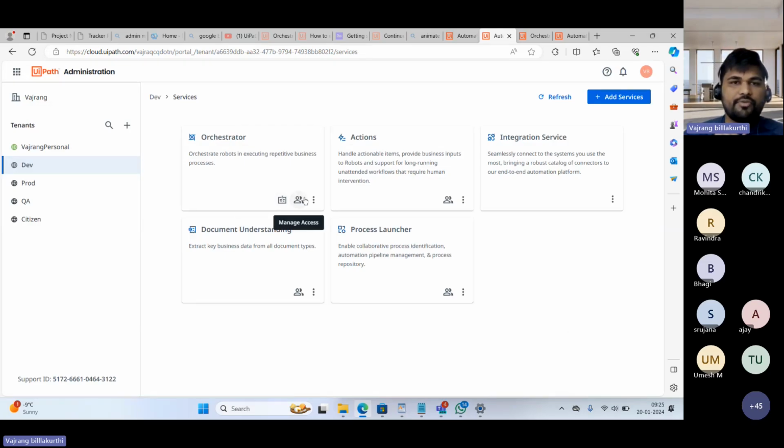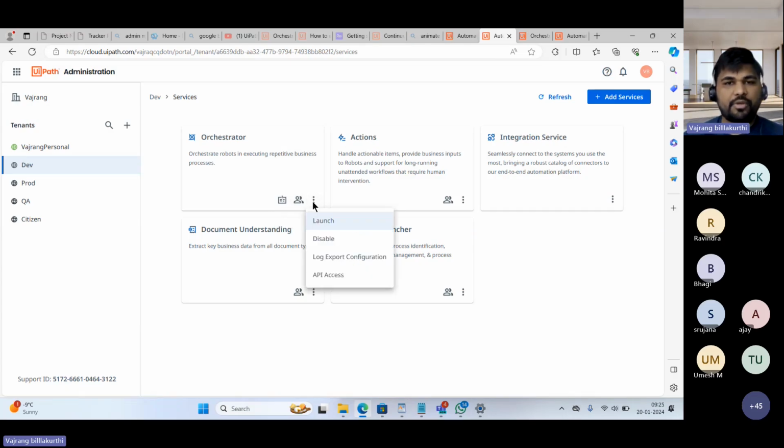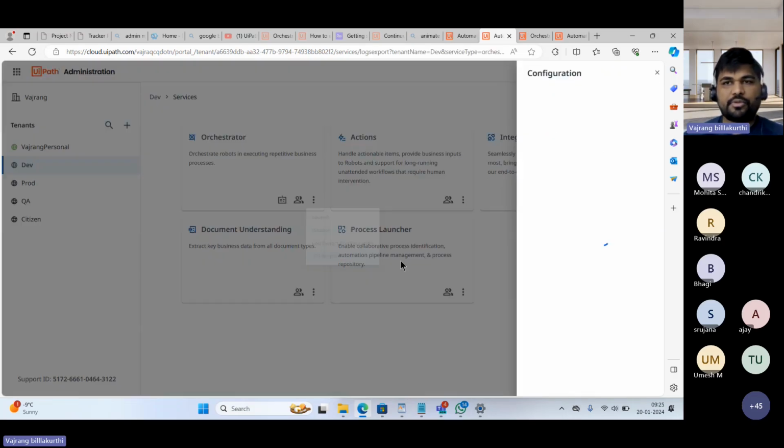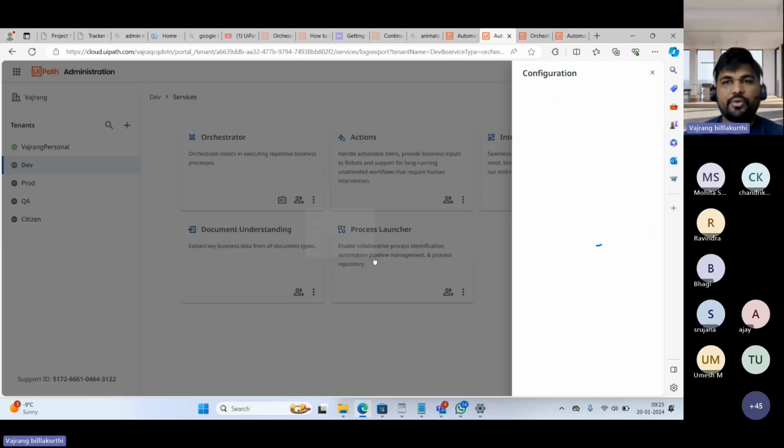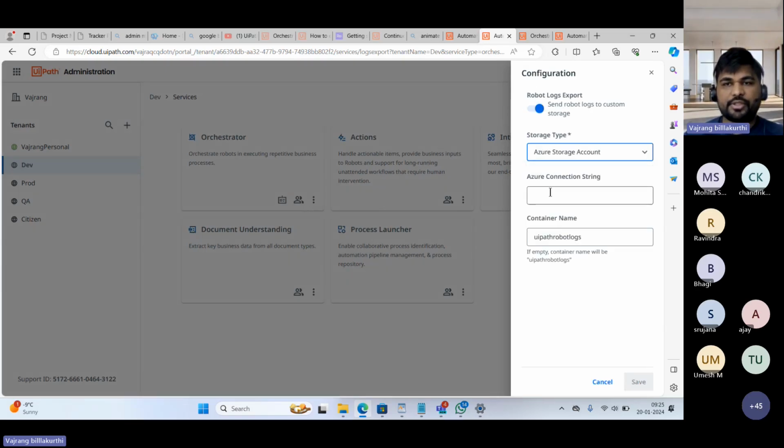Now here, if you can see, there are multiple options. Log export configuration. Again, this question will not be asked to everyone, maybe someone who is an admin. You can configure your robot logs to some other place. For example, you don't want to store them in UiPath Studio, or you want to have them in UiPath Orchestrator, but you also need to send them to a custom location.